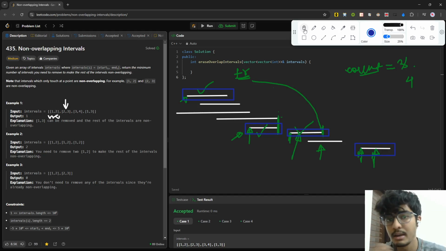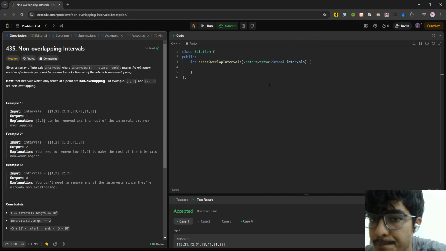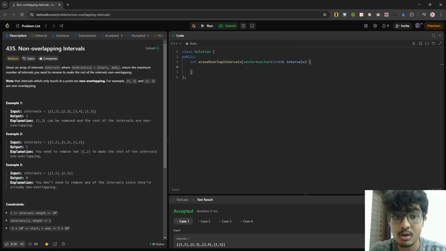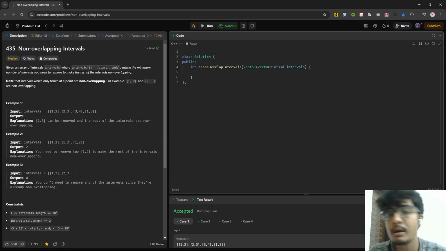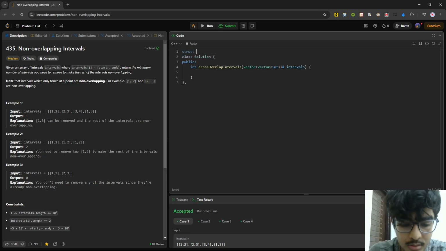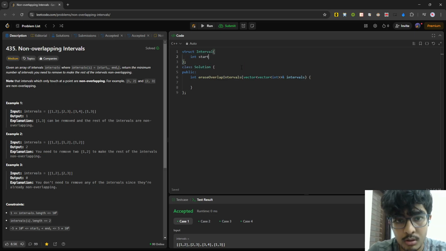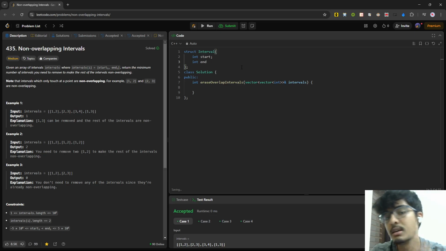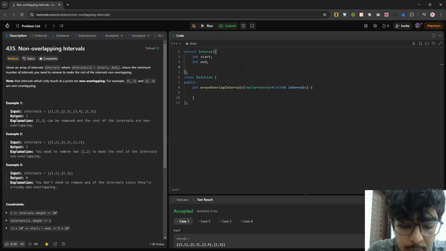So let's implement it very quickly. For the implementation, I am creating a data structure called interval, with an integer start and an integer end. Each interval has a start point and an end point. Okay, great. Now the parameterized constructor for this.